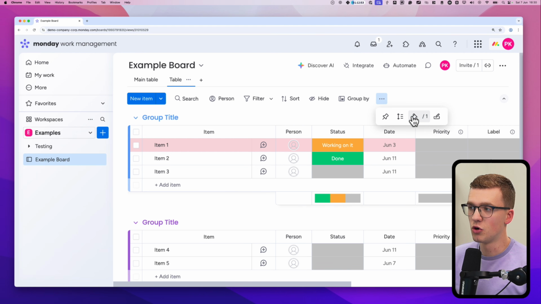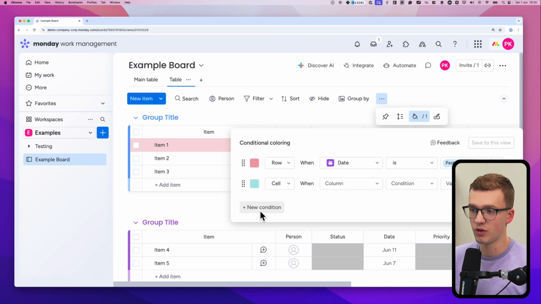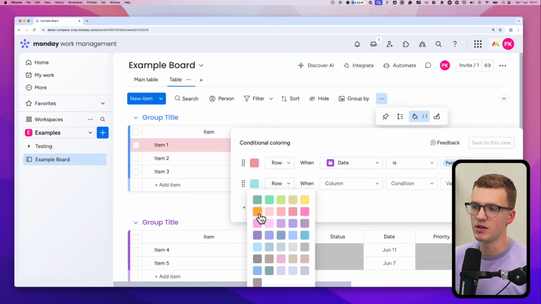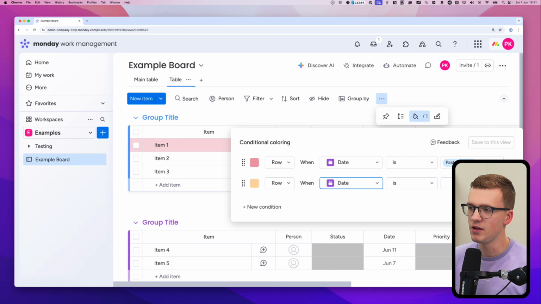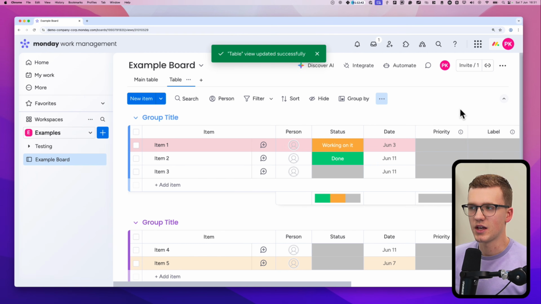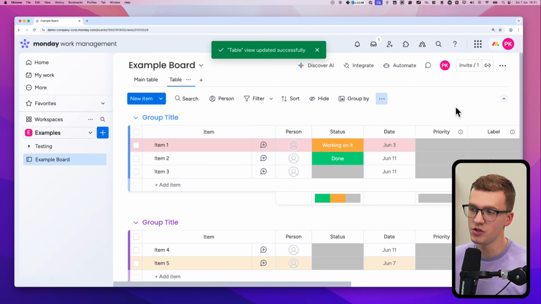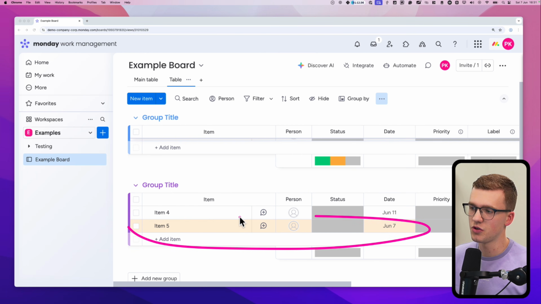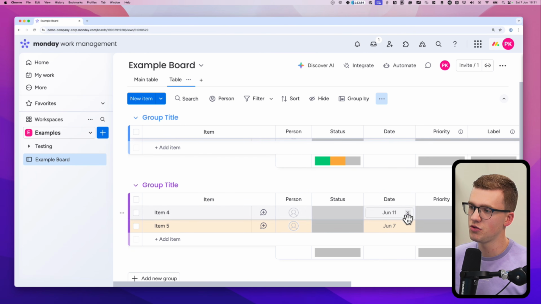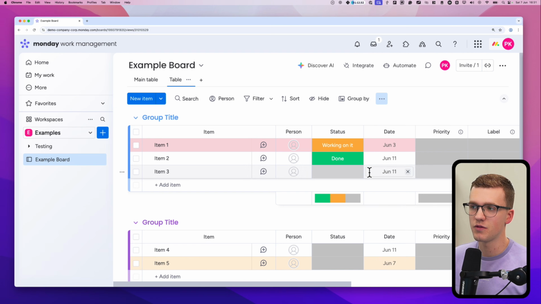Now you can also add multiple. So let's say with new condition here, we also want to make it maybe yellow if the date is today, as an example for, hey, warning, make sure you actually finish this today because the due date is today. And as you can see, this one turned yellow because today is 7th of June and this date is set to 7th of June.